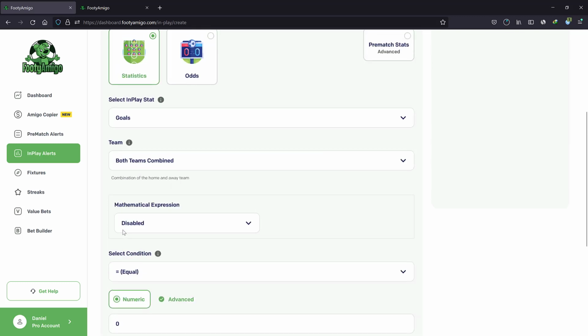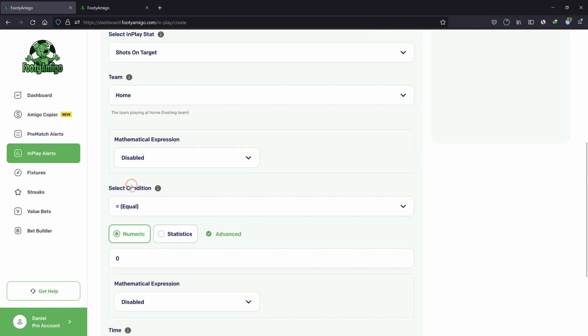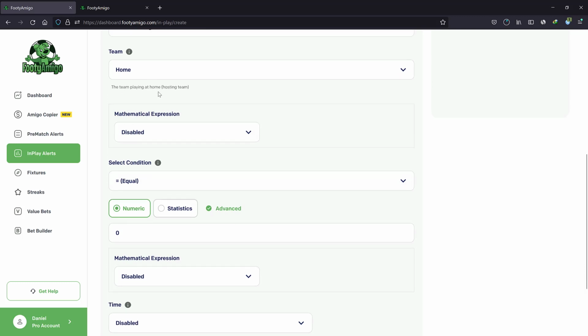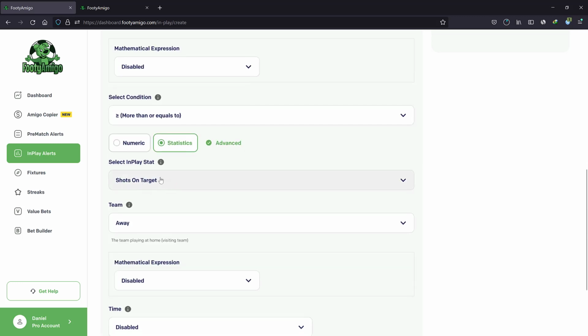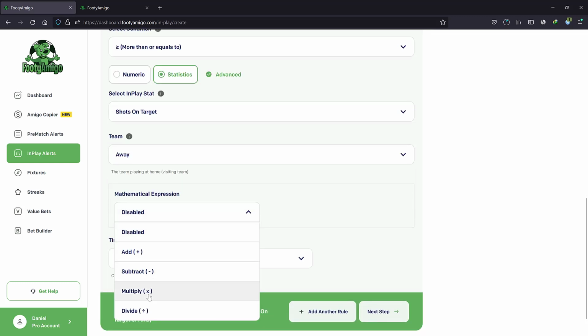So let's create one where the home team has 3 times more shots on target than the away team. I'm going to select the in-play stats to be shot on target of the home team, and then I'm going to skip this because I want to put that for the away team. So I'm going to say the shot on target for home is more than or equal to, then I have to click on statistics because I want to compare the in-play stats of the home team with the in-play stats of the away team. So I'm going to click on stats, and then it's going to show the shot on target of the away team. And then I'm going to set the math expression to be times 3.